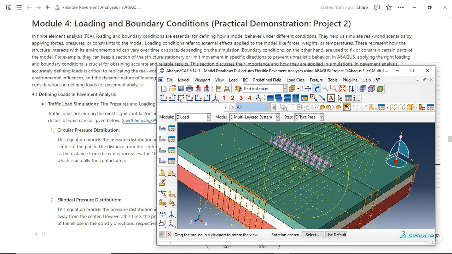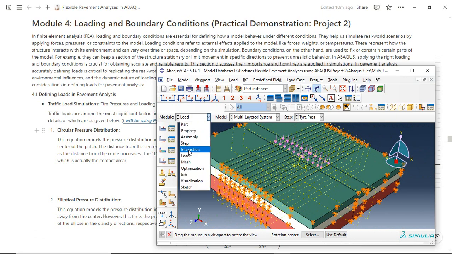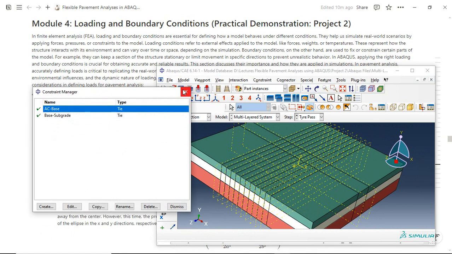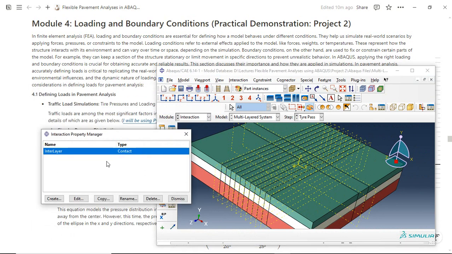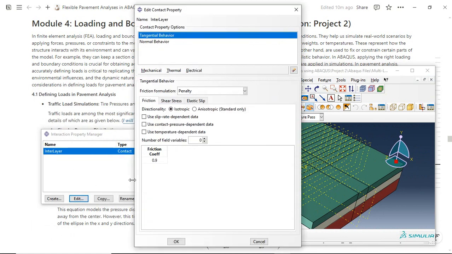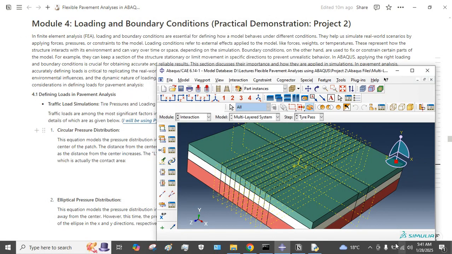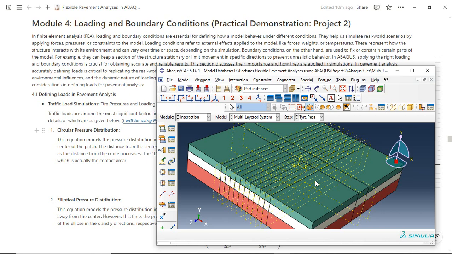Just in case you are defining the interaction, let's suppose I don't have any interaction, I am tying them here, right? Look at here, interlayer interaction. So we have this normal behavior and tangential behavior. So this is very important. Other than that, the failure mode prediction.